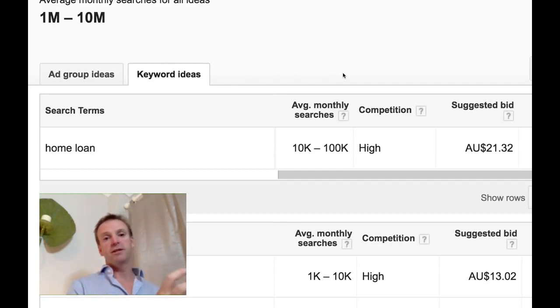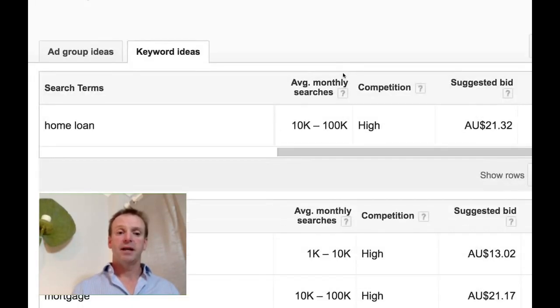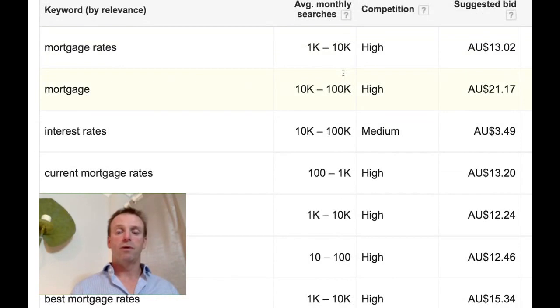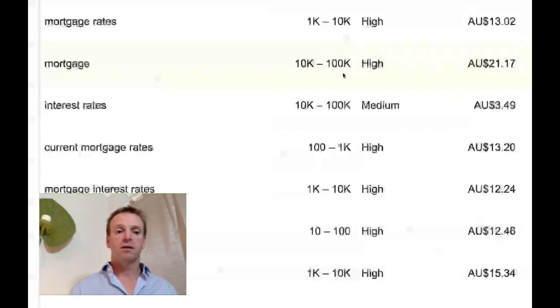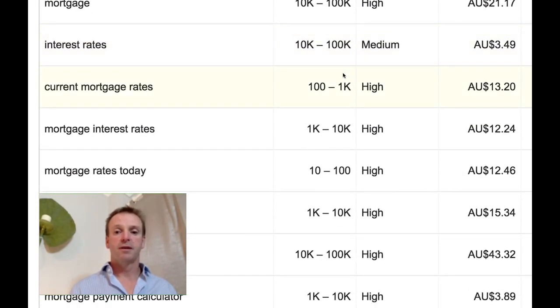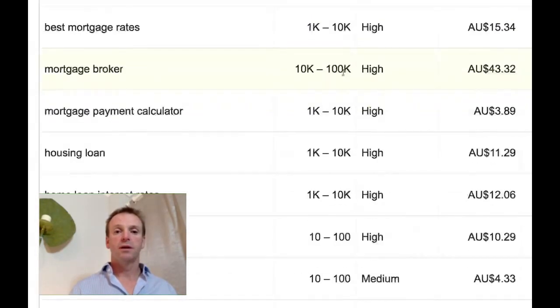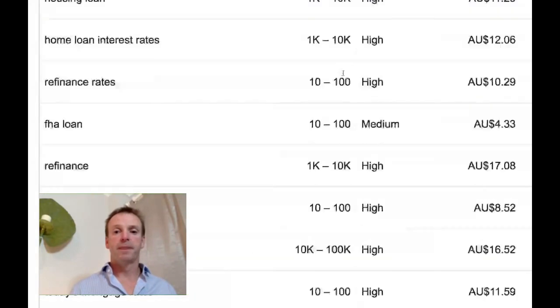So you've done your research on YouTube, you've done your research on Twitter, you've grabbed a couple of keywords or a list of keywords that you think, you plug them in here, and then you start to narrow down more of the keywords that are relevant. So obviously relevant keywords are mortgage, interest rates, home loans, home loan rates, mortgage brokers.